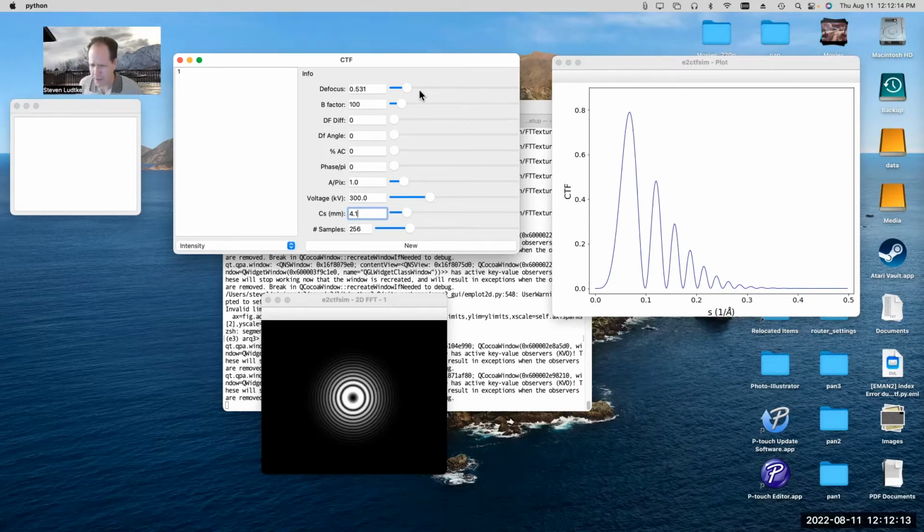Okay, so the things we need to pick if we want to do some CTF simulation are things like the B factor, what defocus range we want to use, how much amplitude contrast we want to use, and that sort of thing. These parameters we will probably fix, since we'll be making this for one particular microscope.